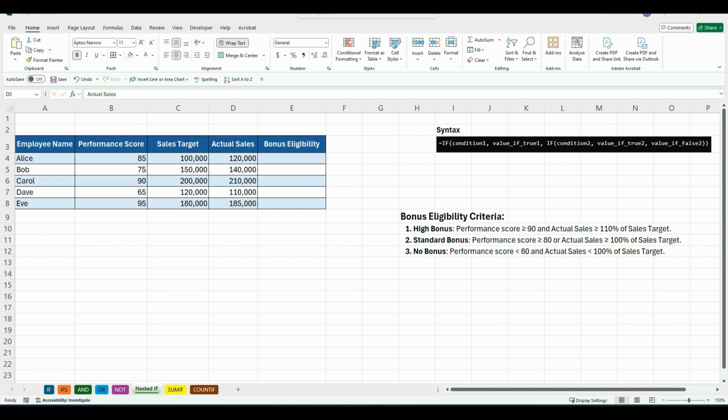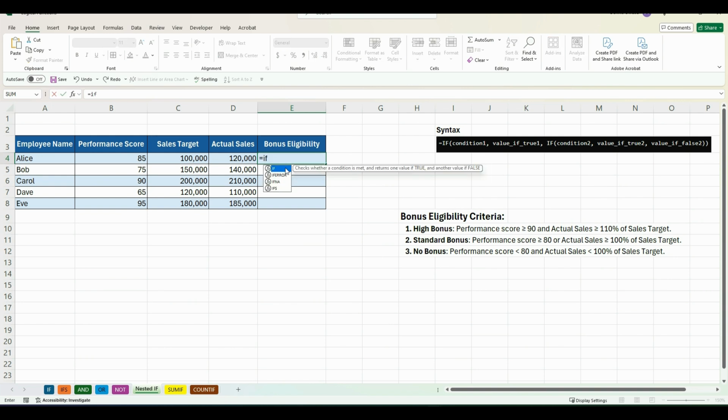To do this, we will type an equal sign in cell E4, followed by IF, and then the left parenthesis. Inside the parentheses, we will type the first condition. In this case, we'll use the AND function to check if the performance score is 90 or above, and if actual sales are at least 110% of the sales target. So we will put AND open parenthesis, B4 greater or equal to 90, D4 greater or equal to 1.1 multiplied by C4. We will put high bonus as the corresponding value if true. Next, we will include another IF function. This time, we'll use the OR function to check if the performance score is 80 or above, or if the actual sales meet or exceed the sales target.